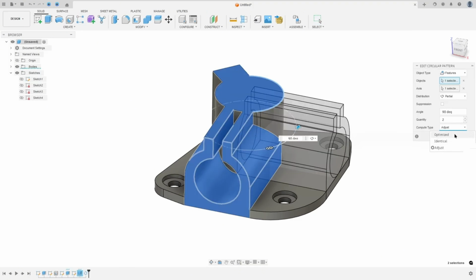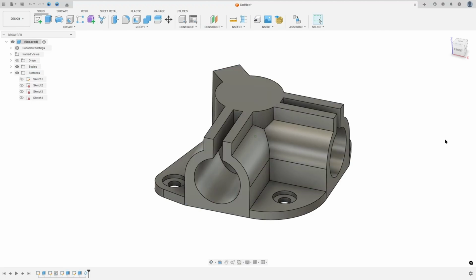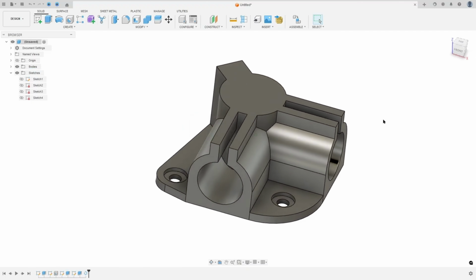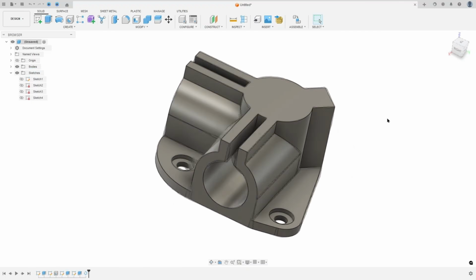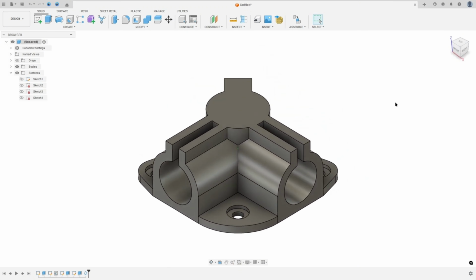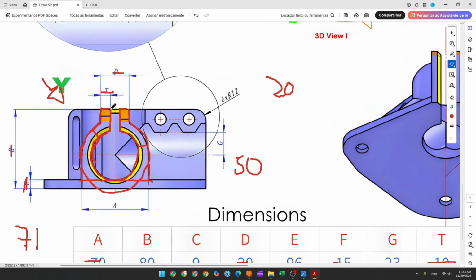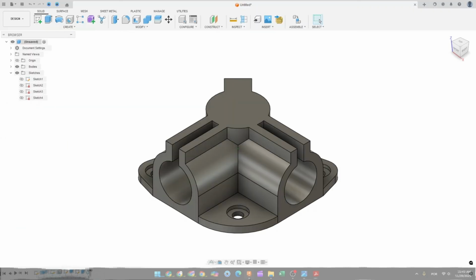Let me see why it's not... okay. Sometimes Fusion gets some errors, no problem, okay? Now we will make the cut, but using the inside sketch here, okay? Using this one. I'm making it step by step.